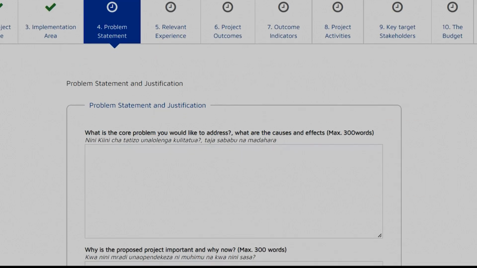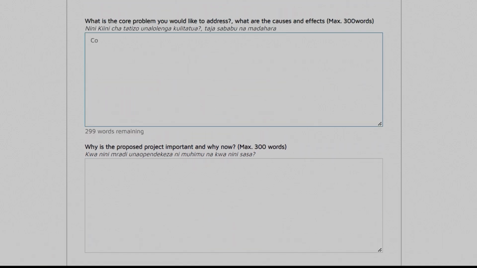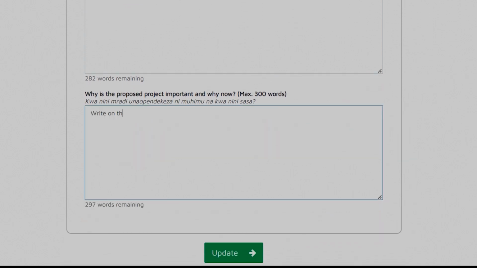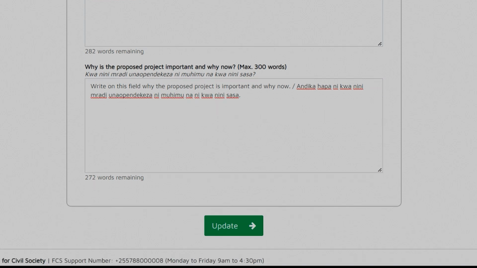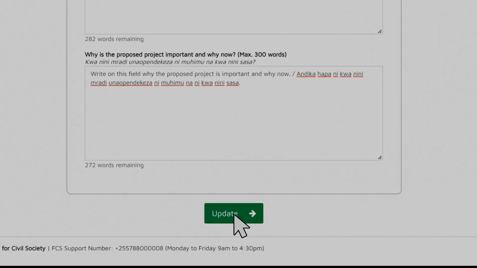The fourth tab has the problem statement information. Under this tab, you will need to write briefly what is the core problem that you would like to address, as well as what are the causes and effects. You will also need to state why the proposed project is important and why now. Make sure your responses are brief and do not exceed 300 words. You can see your current word count under the typing field. After you complete, save your response by pressing Update.